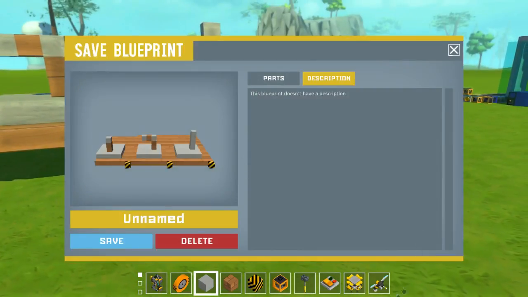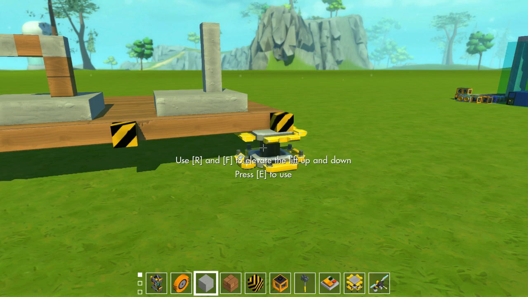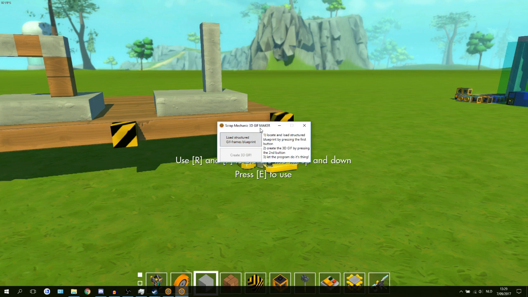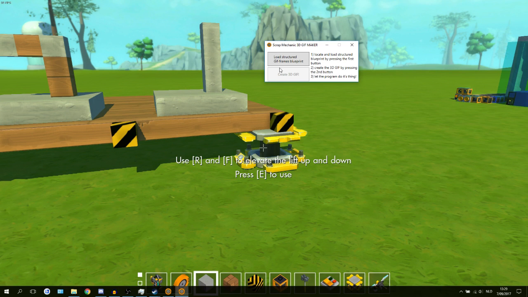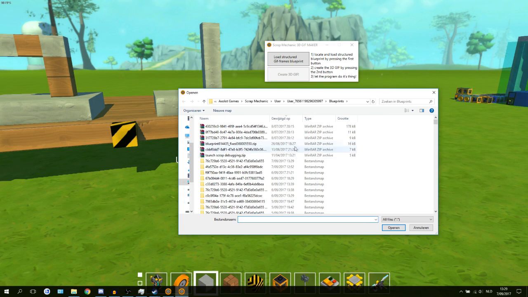Now if we make this GIF, we save it, and let's actually have a look at the tool. Alright, so this is the tool. We just click load structured GIF frames. So these are structured GIF frames. Now try to sort it by date, so the oldest one is at the top, just clicking here. Yes, this will be in another language for you, but yeah. Sorry that my Windows is in Dutch, but whatever.